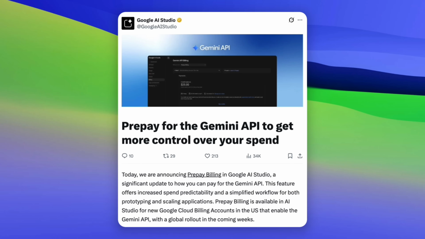The prepay setup isn't meant to be permanent. Once you build up a consistent payment history and move up to a higher usage tier, you can switch to a standard postpaid account if you want to, which gives you higher rate limits and lets you consolidate everything into your regular cloud billing. Right now, it's available for new Google Cloud billing accounts in the US that have the Gemini API enabled. Global rollout is coming in the next few weeks as well.